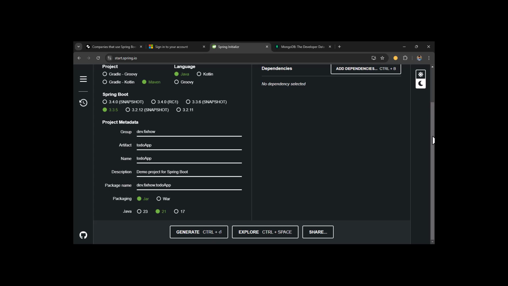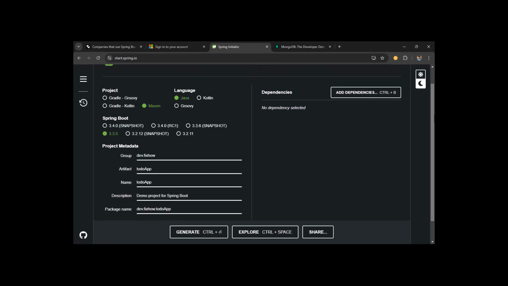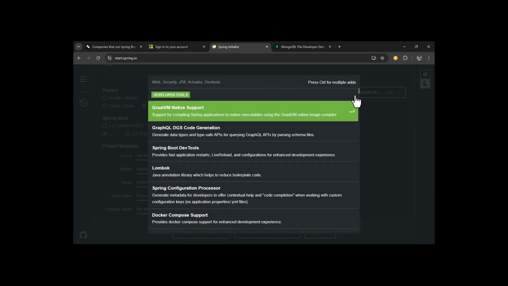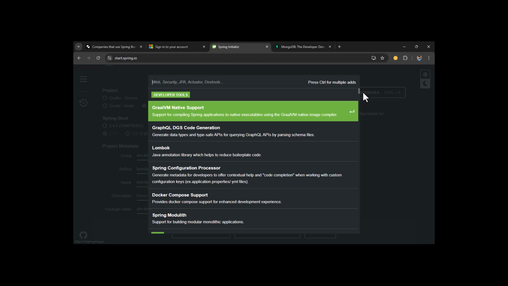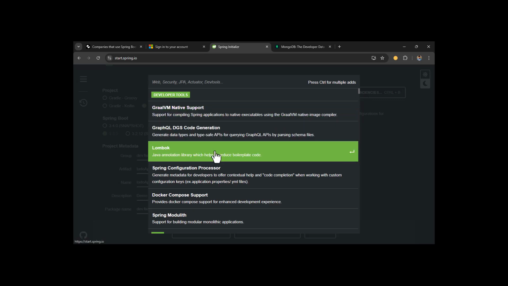And then over here, I'm going to choose Jar, and the Java JDK version, I'm going to choose version 21 because that is the LTS version at the time of recording the video. Okay, so I'm going to add a few dependencies here. I'll come here, then I'll hold control. I'm on Windows, so I'm going to hold control, then click on Spring Dev Tools, and then I'm going to add Lombok.